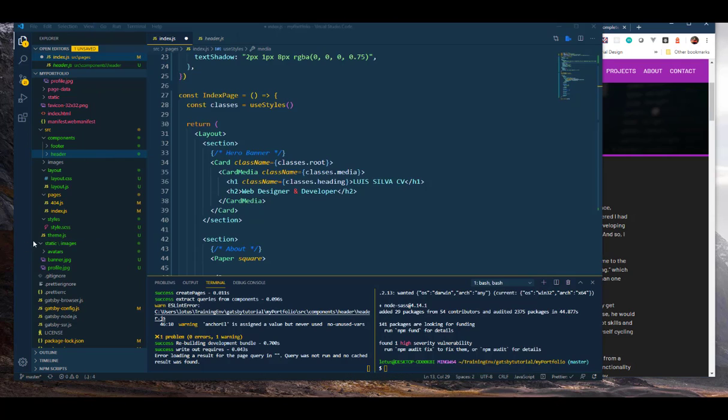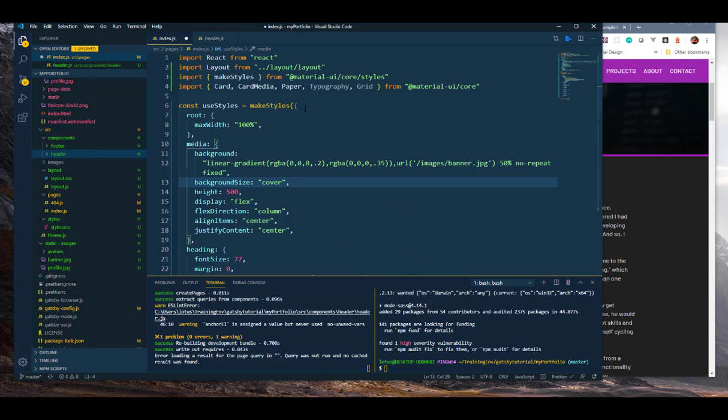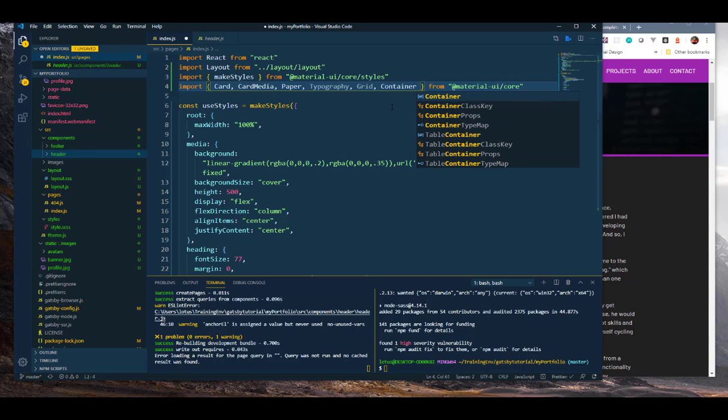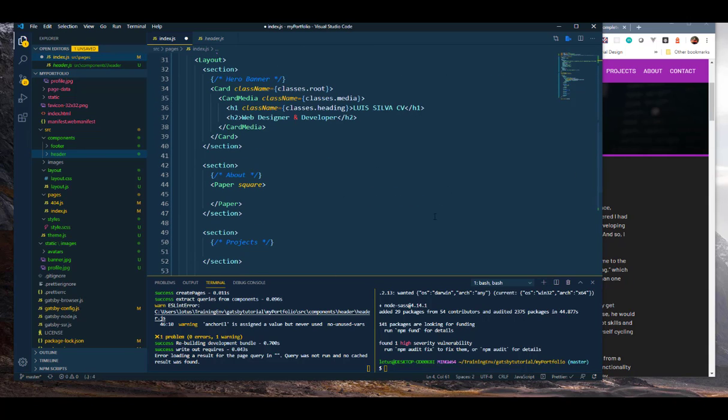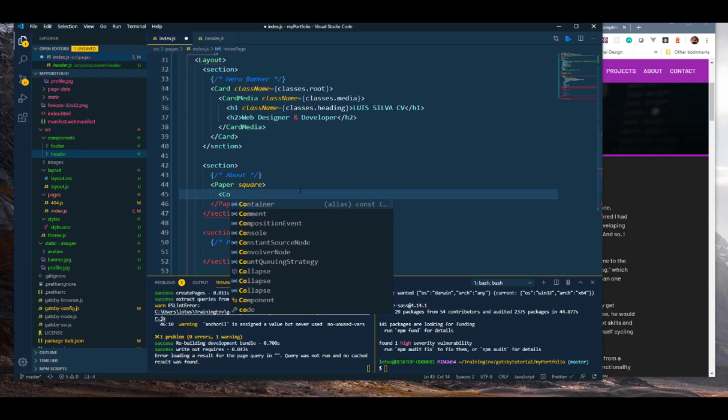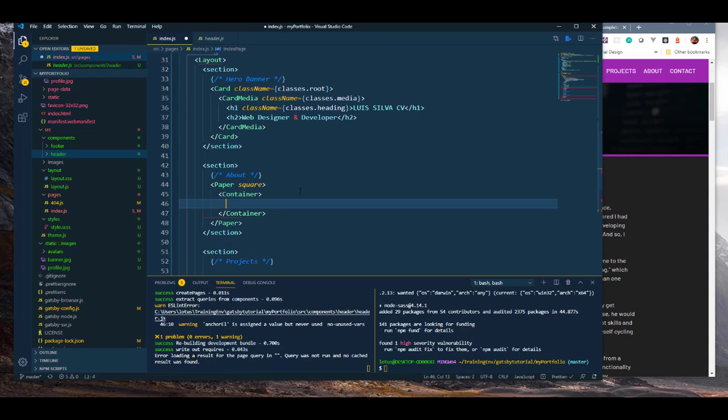Okay, so we're going to go through that. So first thing, we're going to need to bring the container for that as well. Container. Alright, so now we have what we need, and we're going to start building this. So inside the paper, first thing we need to bring the container first. The reason why we need the container first is because we want to define that center area first before we start putting stuff in it.